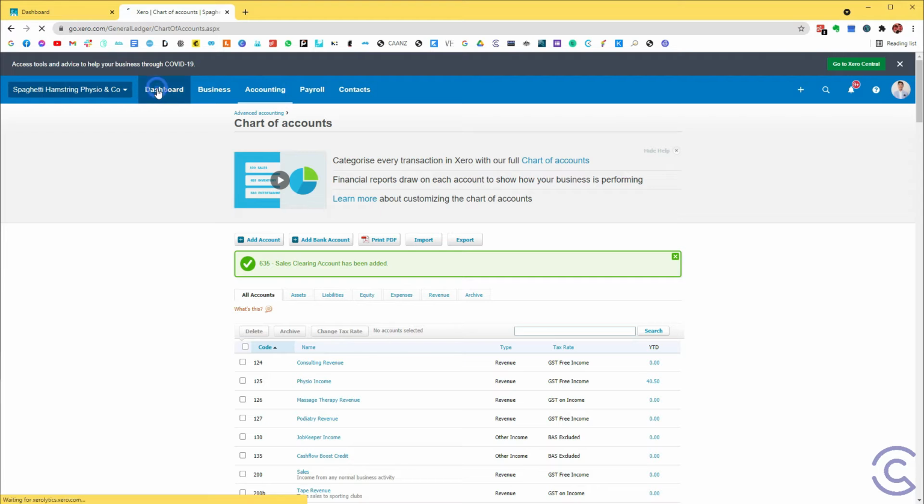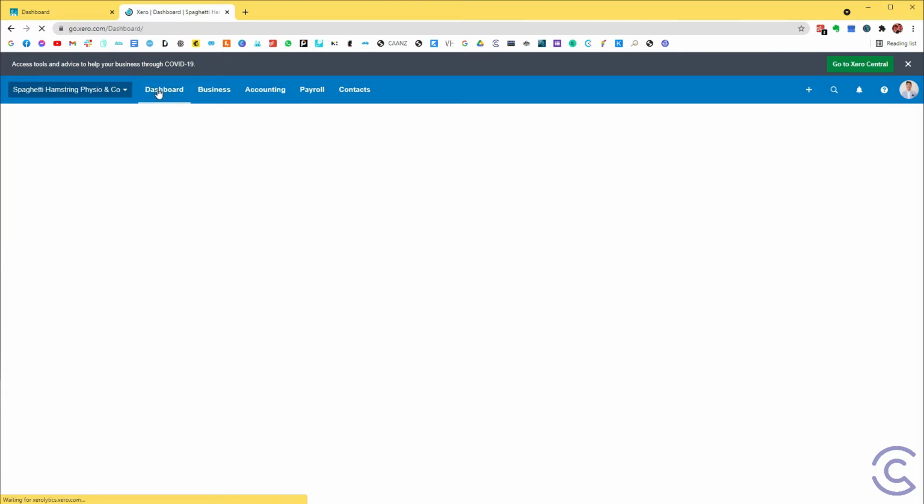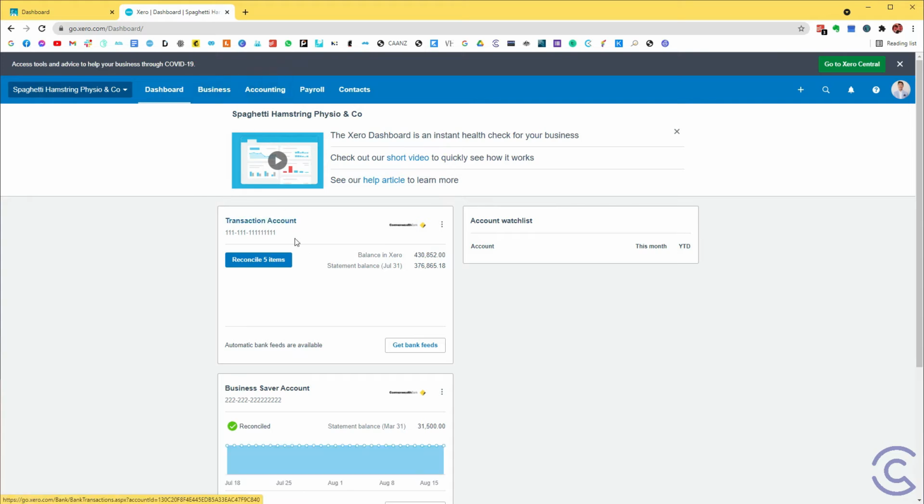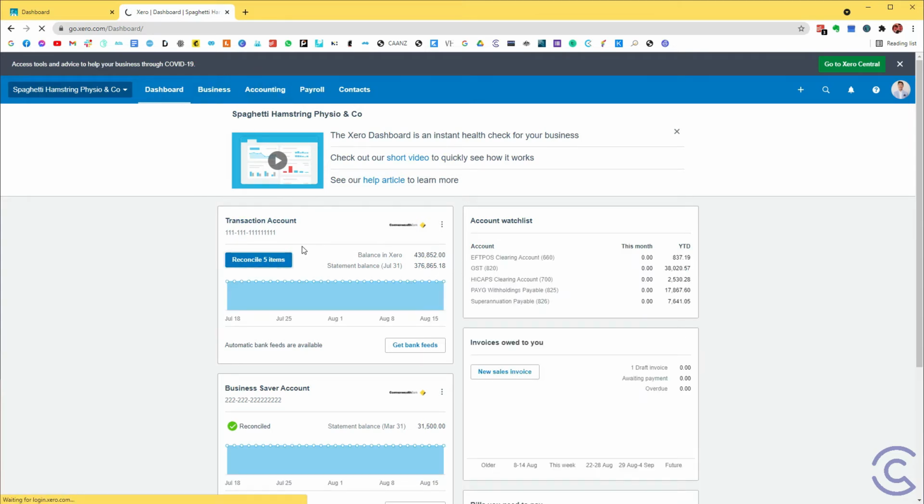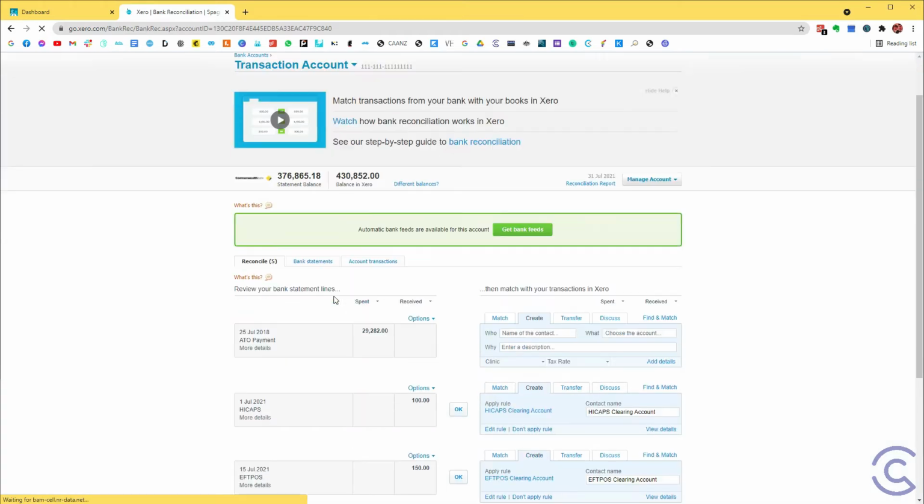Step number 2 is to ensure when sales come into your bank account and you perform your reconciliation, so you're doing the bookkeeping, make sure you reconcile all your sales to the sales clearing account. That's the account we just set up.